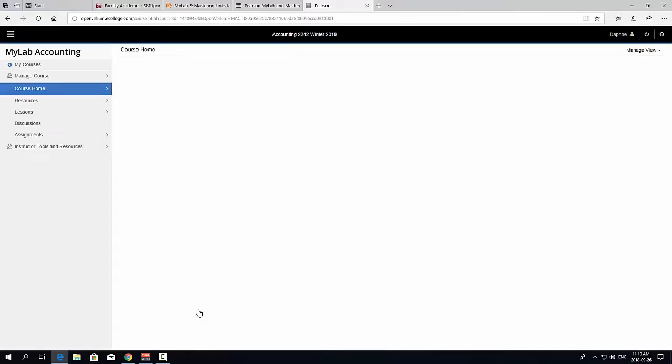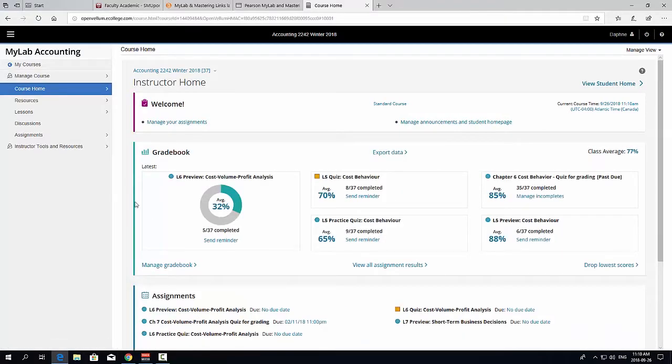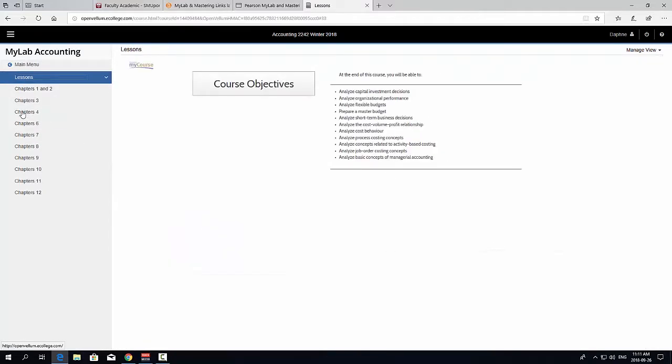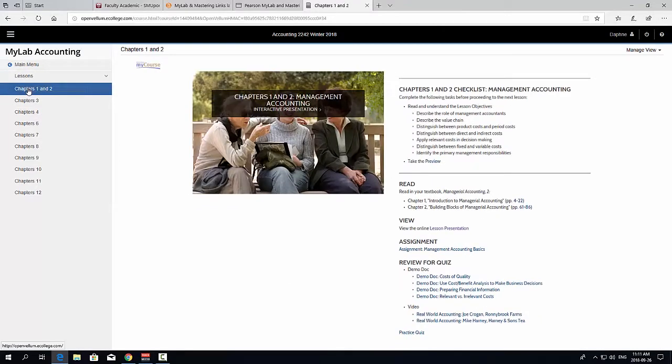So when you select that, you will come into the next screen here, and the next screen, what you want to select are lessons. So select lessons, then select chapters 1 and 2. So now when you want to view the interactive presentation, there's lots of other resources available here that I recommend. You can look at, for example, some demo videos of various concepts and so on. So there's lots of really good interactive types of information here for you, along with practice quizzes.